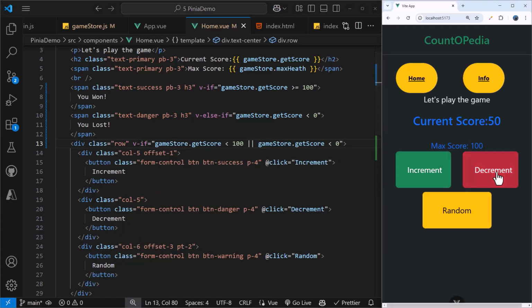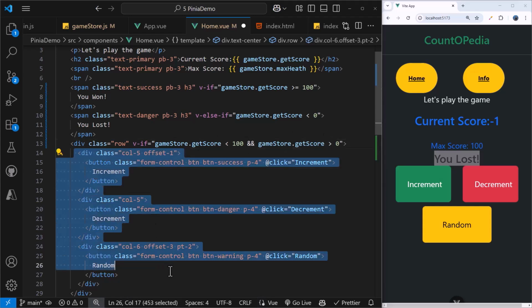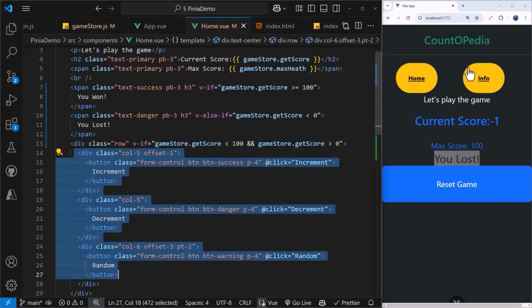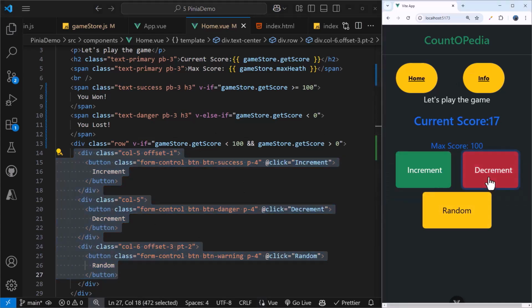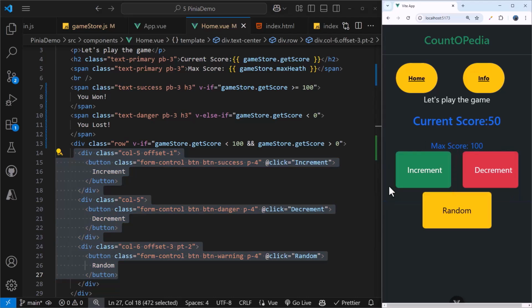If I save that and if I do decrement here, and perfect, we have the you lost here, but the buttons are being displayed. Well, this will be an AND condition, and the score needs to be greater than 0. So if it is between 0 and 100, only then we will display the buttons. If I save that, perfect, we have reset game here. If I decrement again, and perfect, that is working.